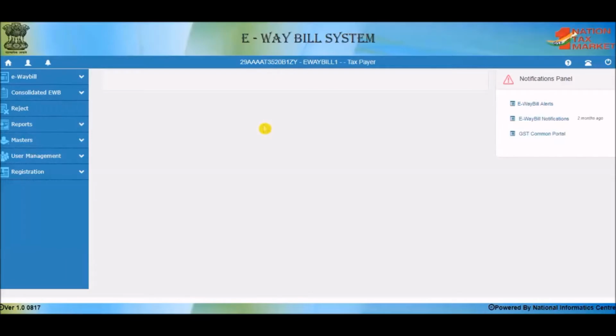In this course we will understand how to generate a new e-waybill. After successful login, click on Generate New under the e-waybill option. The system will open the e-waybill entry form.